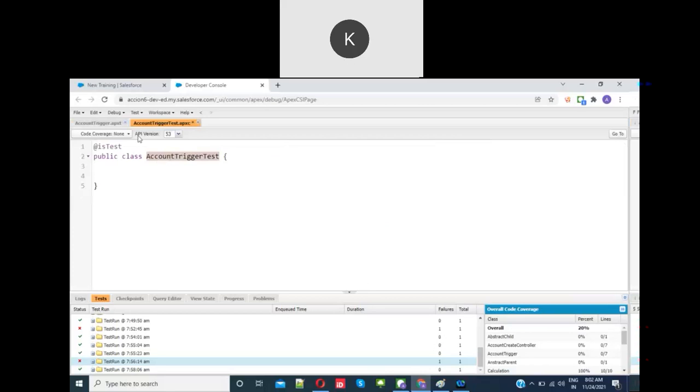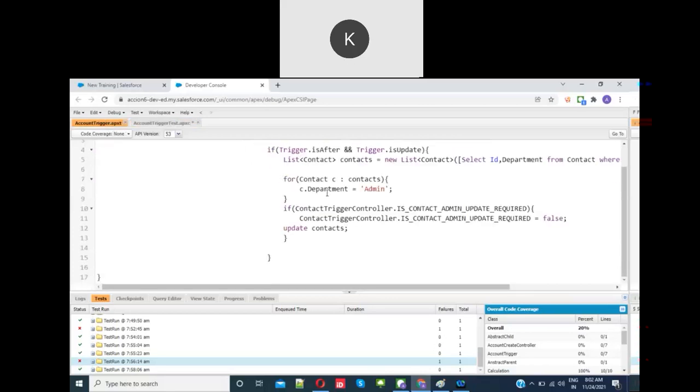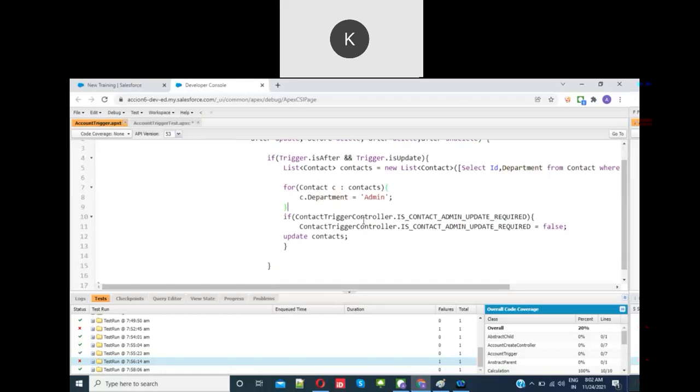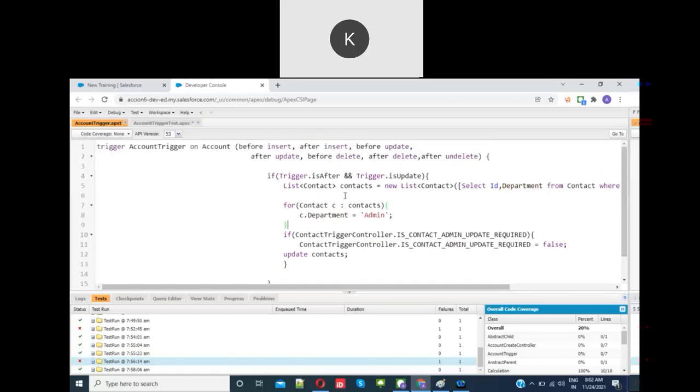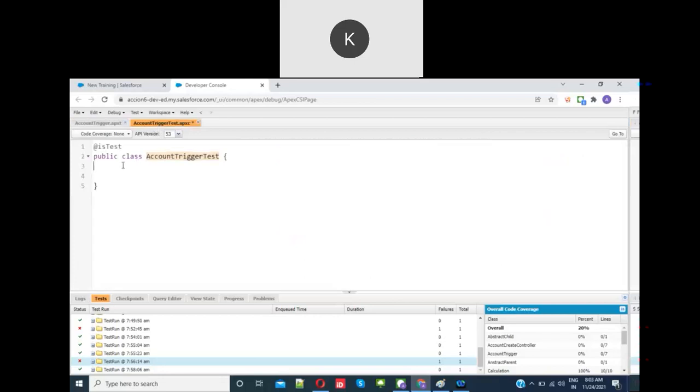Class for testing the account trigger logic. Okay, this is the account trigger logic. What it is doing: whenever the account record is updated, it tries to update the contact records' department. So for that, we need an account record as well as a contact record. So let's go and create the account record first, and then we'll see.